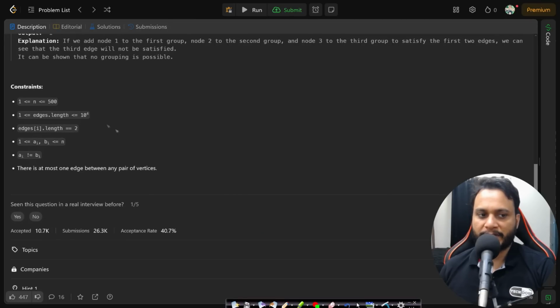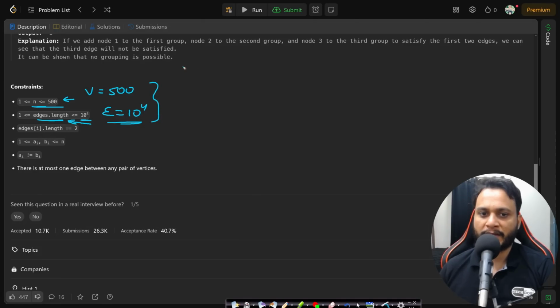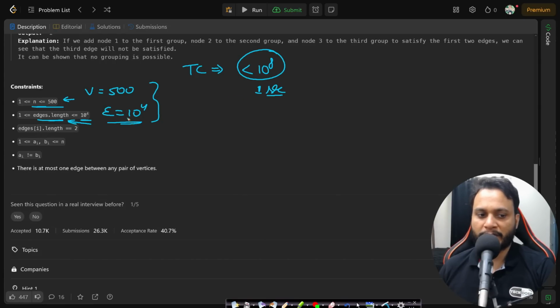Now if you look at the constraints, the n value is less than or equal to 500. This means the number of vertices will be at most 500 and the edge list will be of maximum length 10 to the power of 4. This will be essential for us to decide the expected runtime, because finally we have to write the time complexity, which must have computations less than 10 to the power of 8 to run within 1 second. So this is a very important criterion to look at. Now there is at most one edge between any pair of vertices, and ai, bi are not the same, they will always be different.